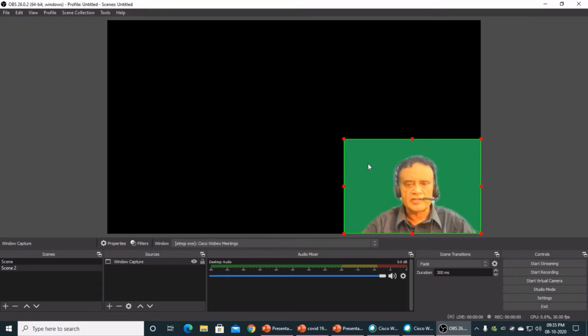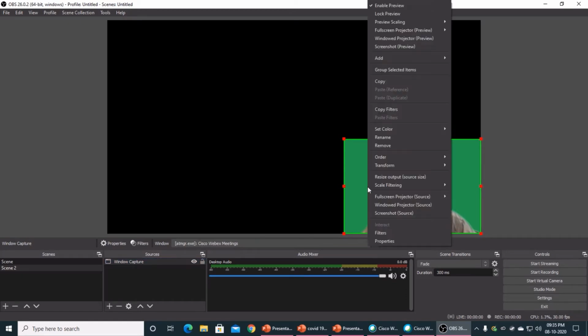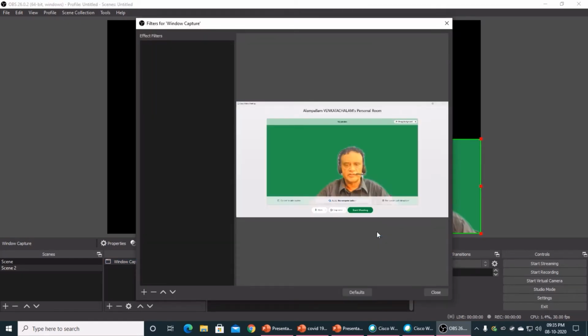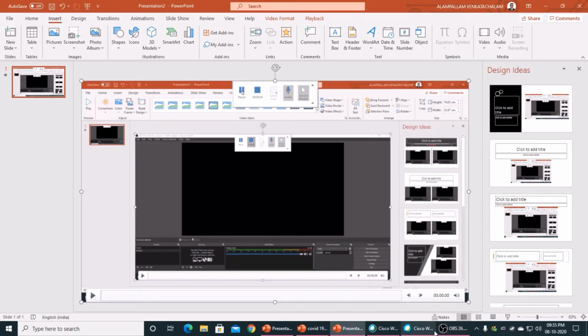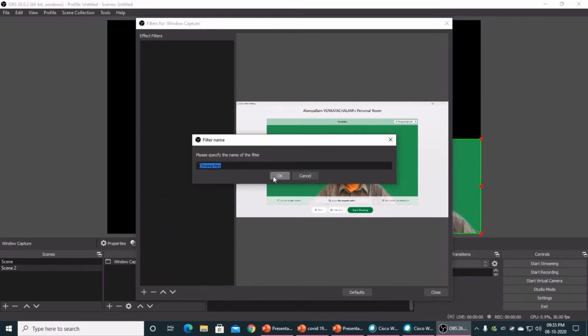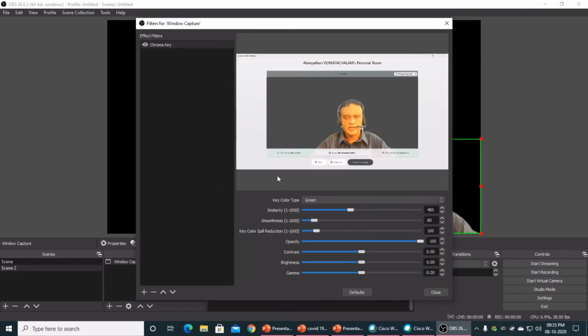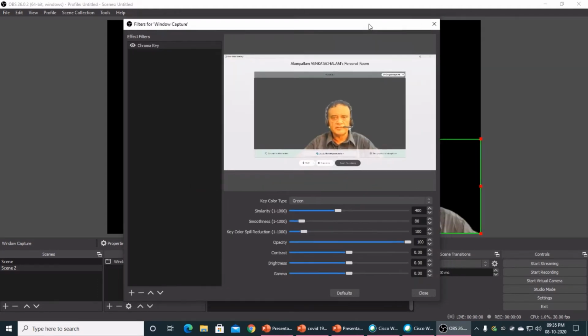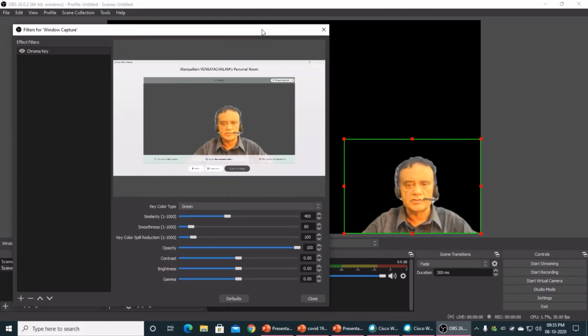Now I'm going to key out the green screen here. To do that, I click on that, I select the Windows Capture and right click and add a filter to it. So here in OBS, I can add a filter to it. I select a Chroma Key Filter, click OK, and now I have the green screen keyed out. The virtual green screen has been keyed out.